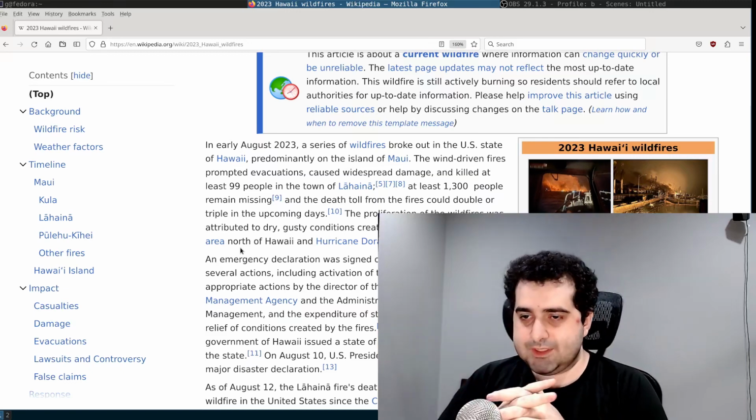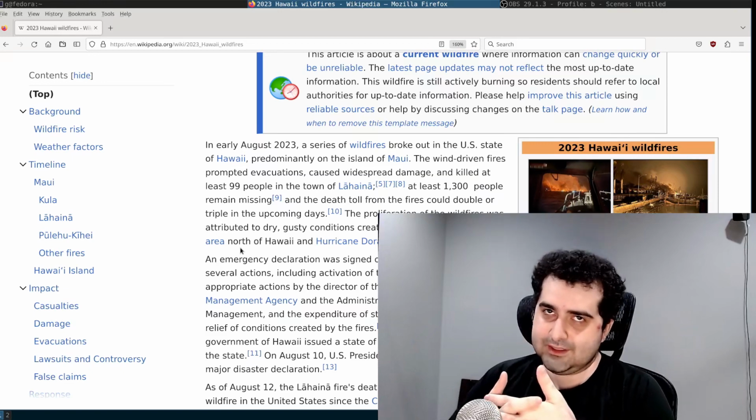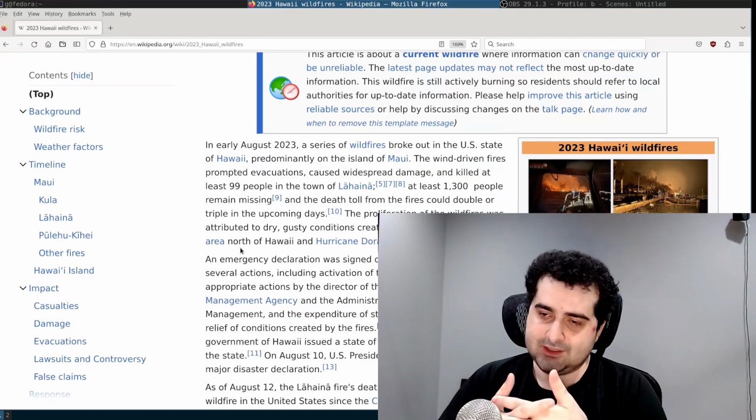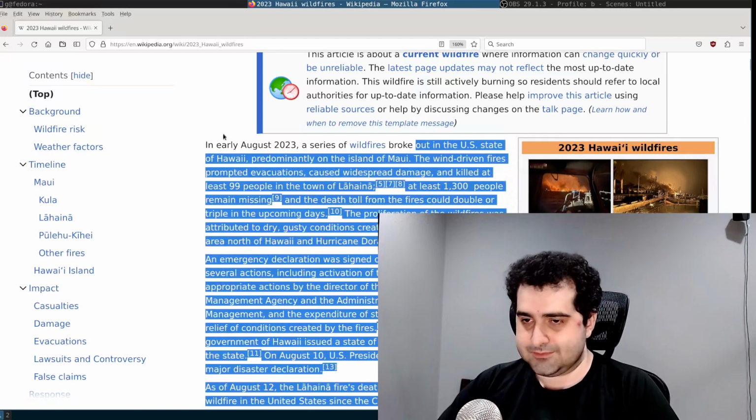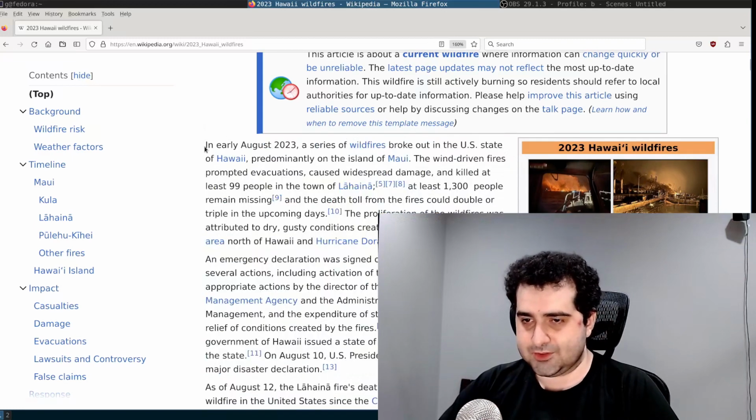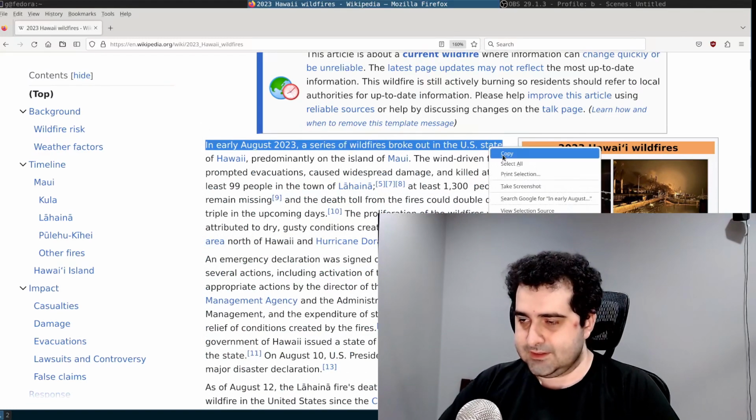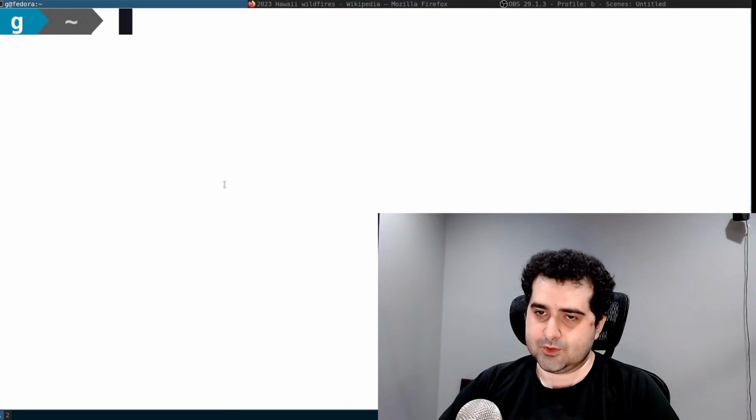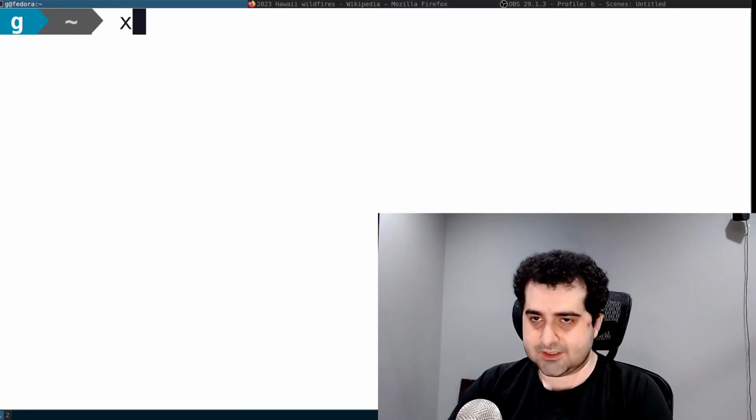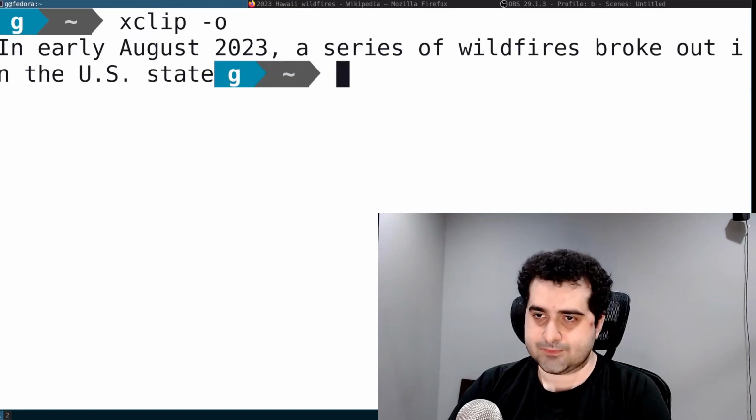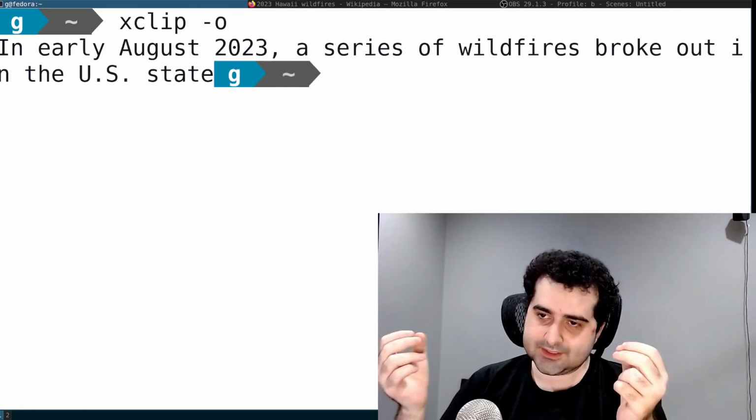So what I want to do here is take this text and get a program on my command line called eSpeak to read it for me. So I'm going to highlight some text, and I'm not going to highlight too much of it, just, I guess, this part. So I'm going to copy, go back to my terminal, and type xclip dash o, and as you can see we get the text back.